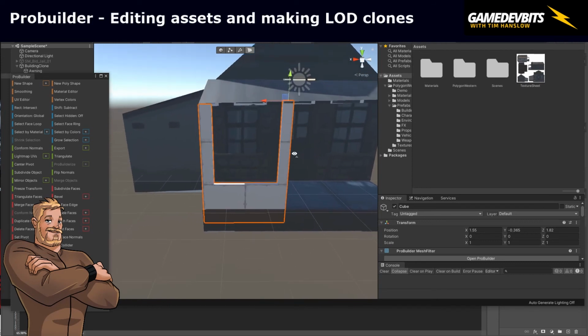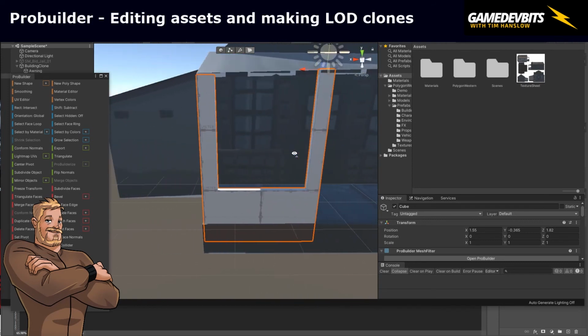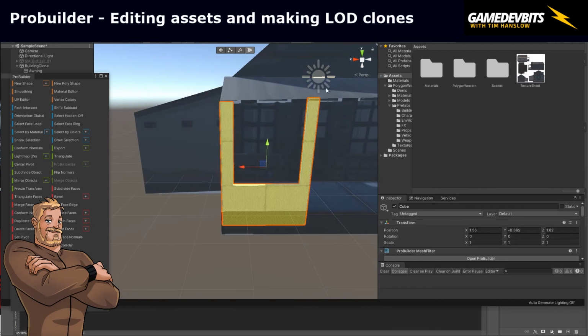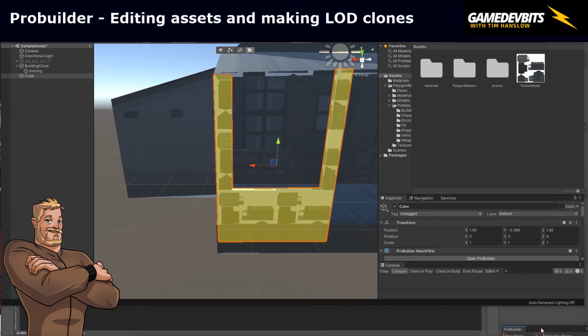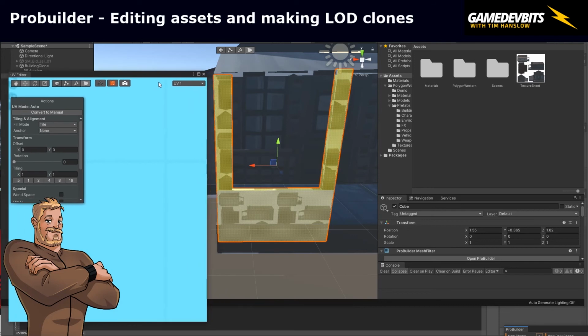All right, so we're going to grab everything that makes up this surface. We'll drag our material on. Right, we can get rid of our Probuilder window now. We don't need that anymore. So back to our UV editor.